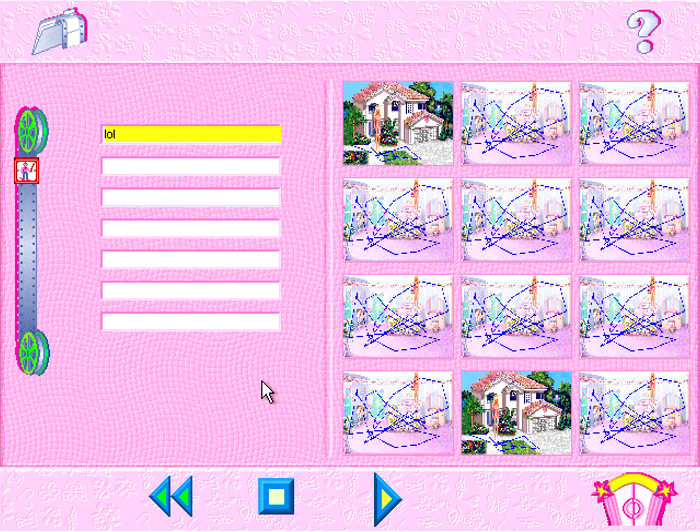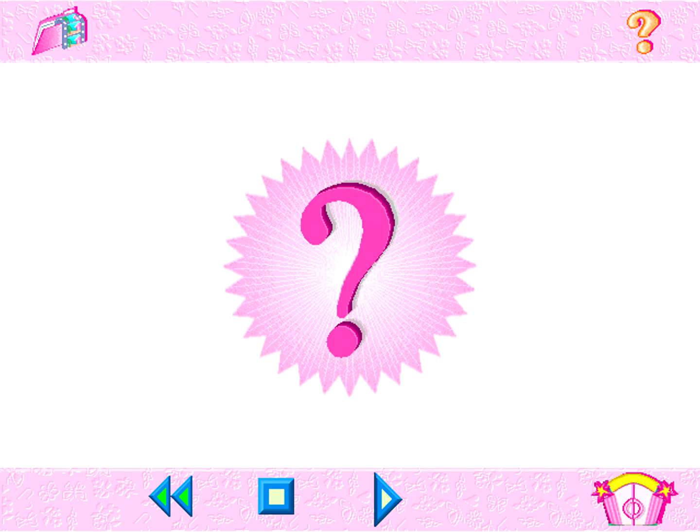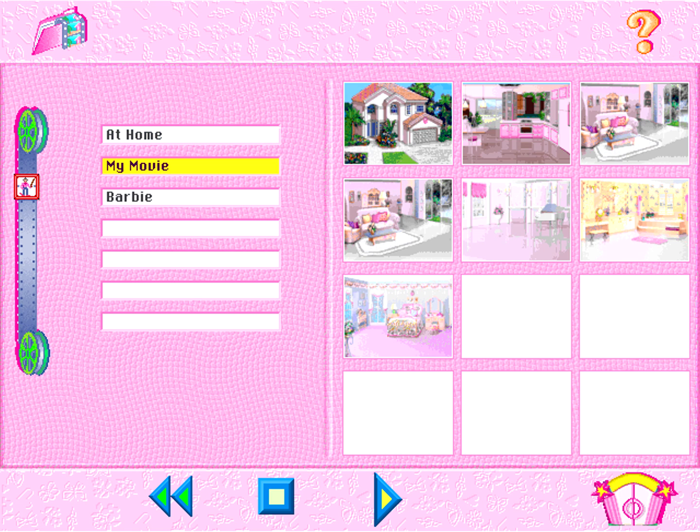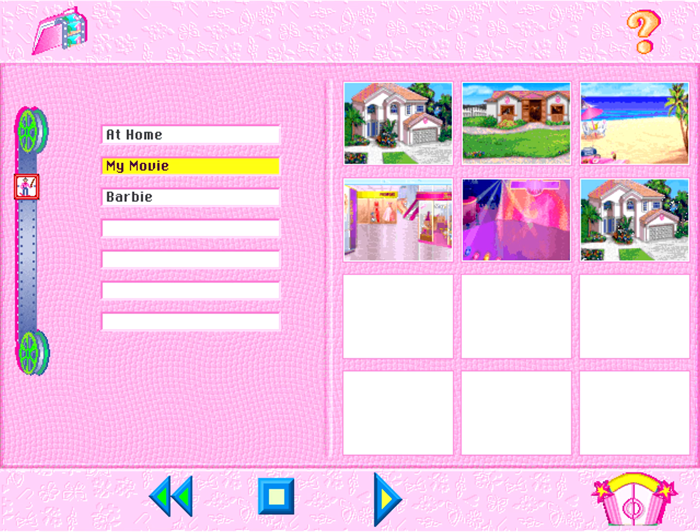Here in the screening room, you can take a look at your story at any time, whether or not it's finished. First, click on the Open Story button. Click on the story you want to play. You'll see the scenes you made for that story here.